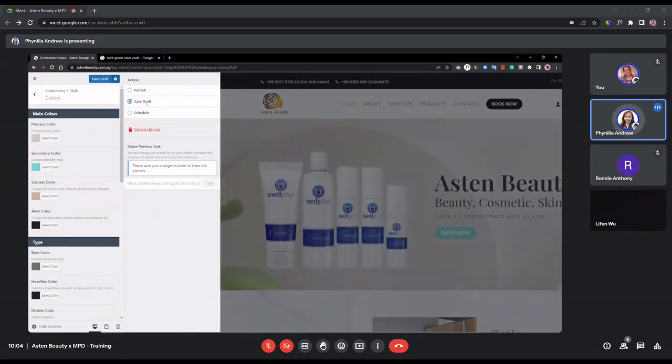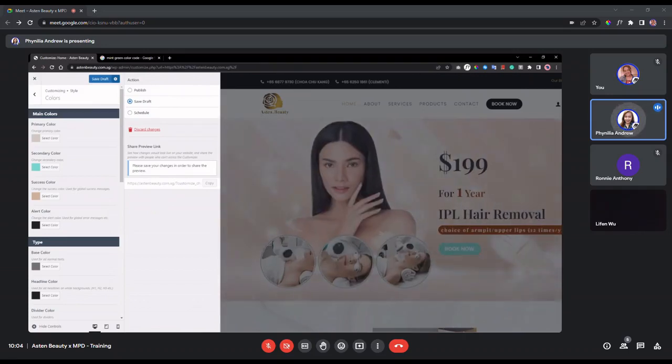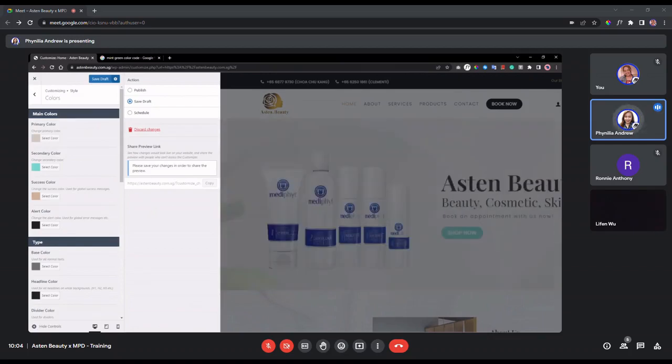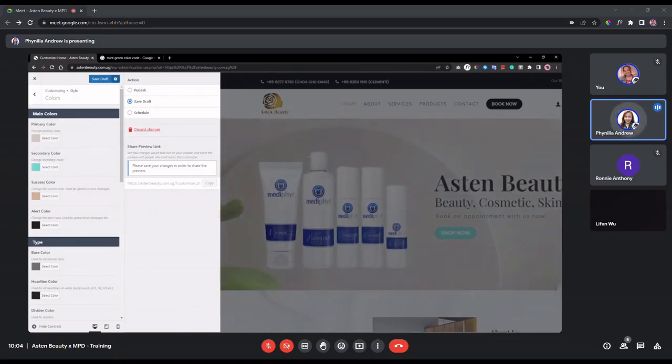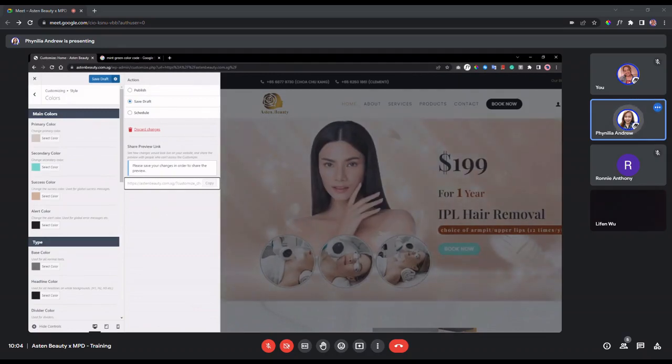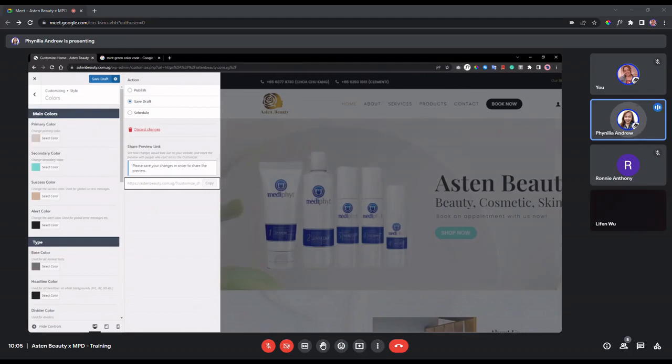Save draft is where maybe you've done the amendment, but you're not sure if you want to have the amendment right away or not. So you can just click save draft. Once you click save draft, a link will be auto-generated here where you can copy and share with your colleagues or partners. Then they can view the draft first before you proceed with the publish.